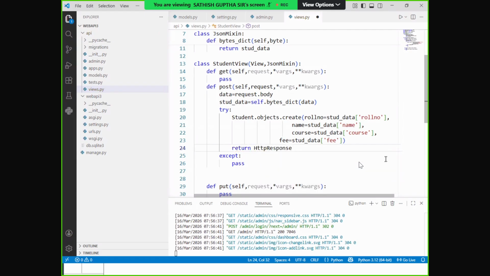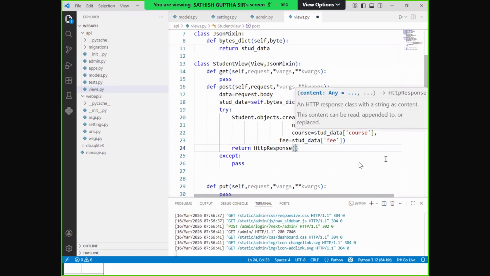HTTP response. Now here you can give any response. JsonResponse automatically converts a dictionary into JSON. If you send any other type of response, you have to give safe equal to false. But when you are sending a response using HttpResponse, you have to convert the response into JSON.